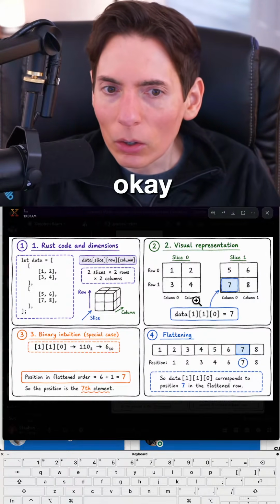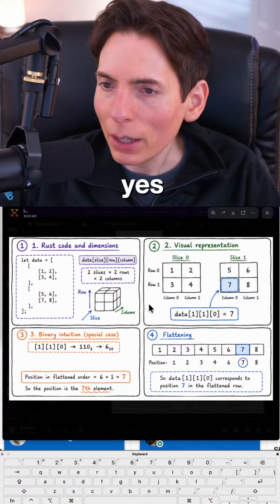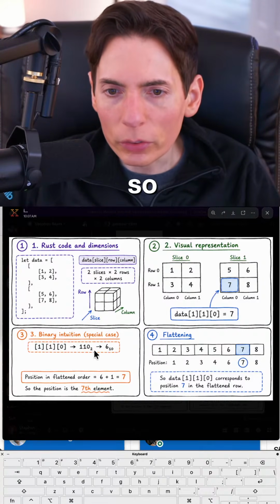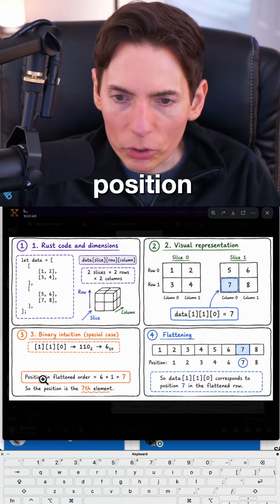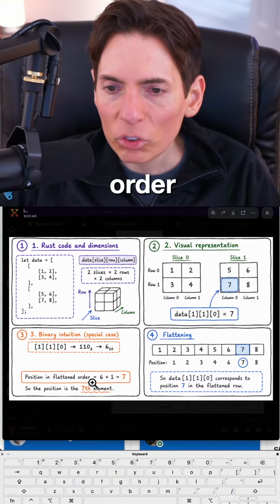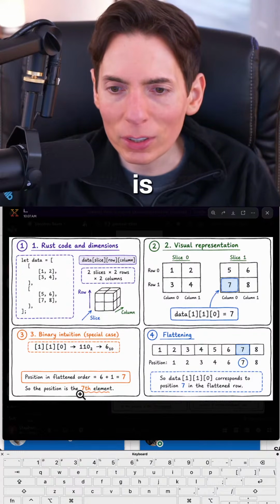All right. Okay. 3D and 4D. Yes. Binary intuition. So this part, I don't know what's going on here. Position in flattened order. 6 plus 1 equals 7. So this position is the 7th element.